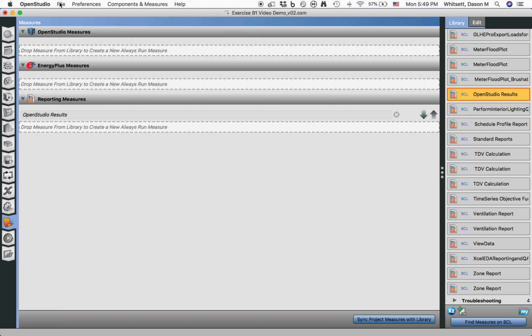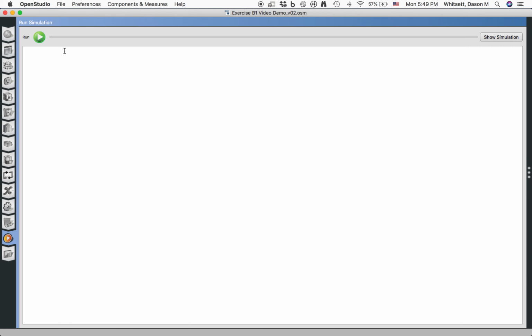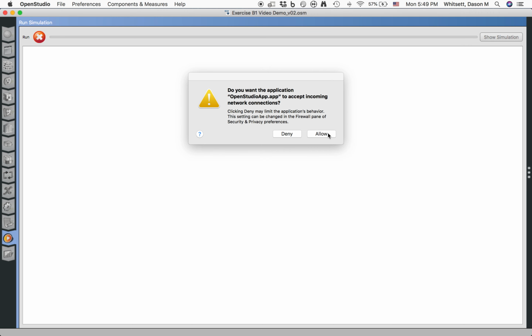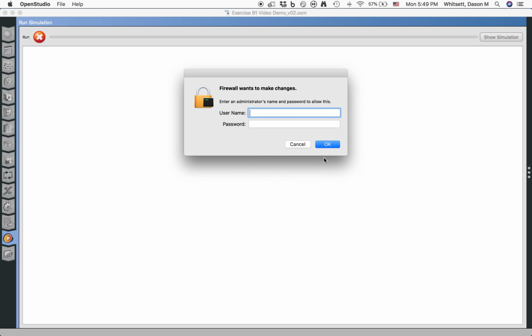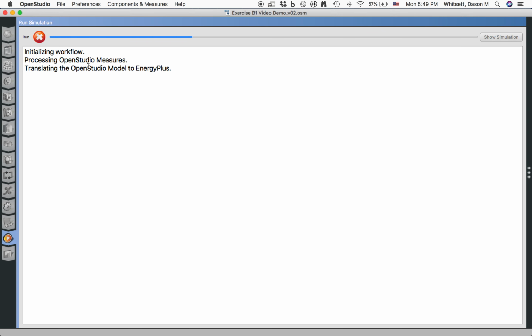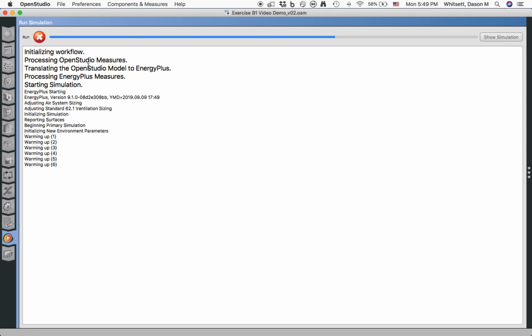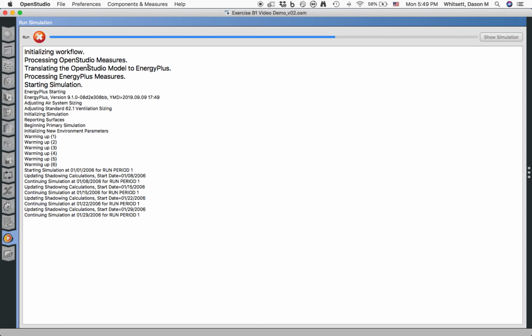Step 17, I'm going to save my model once more. Step 18, I'm going to run the simulation. So I go to the Run Simulation tab, click Run. I'll allow incoming network connections. And on my computer, it takes about a minute for this file to run. A little bit of a wait, but for a 3-story office building with 20 some odd zones, not too bad.